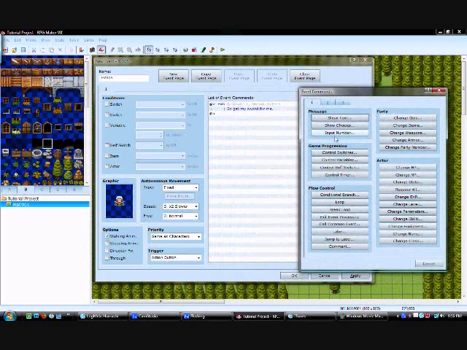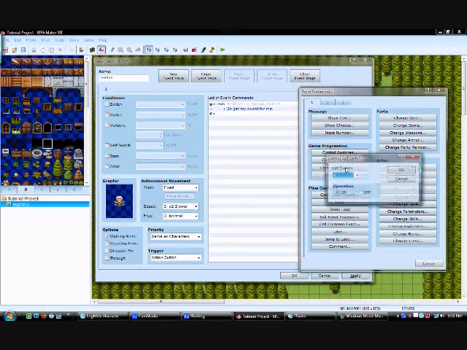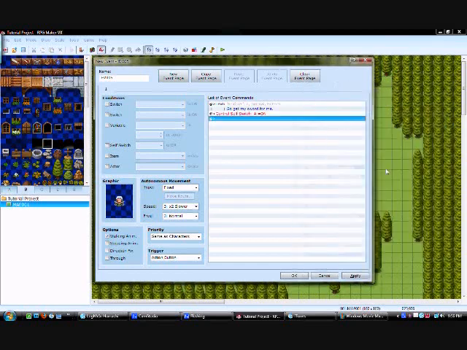Now, after she says that, I'm going to do a control self switch and leave it on A and push OK. Now, what that does is this self switch will control this event and only this event. Nothing else is affected by the self switch.